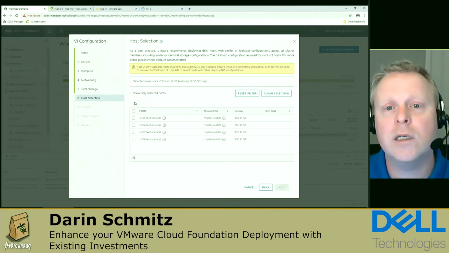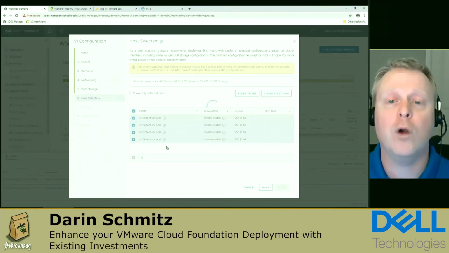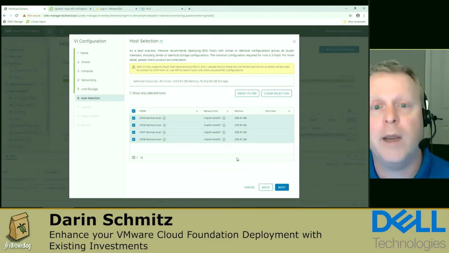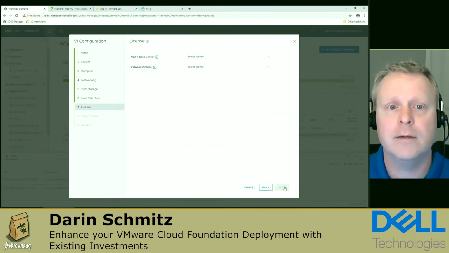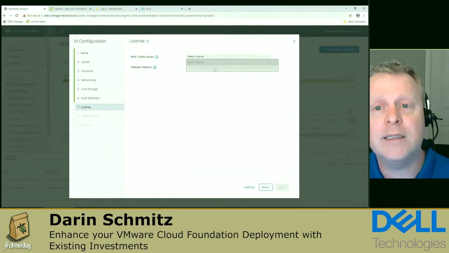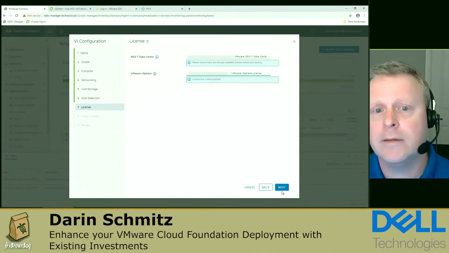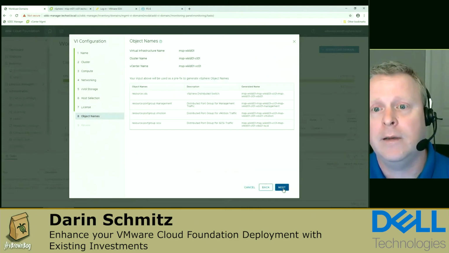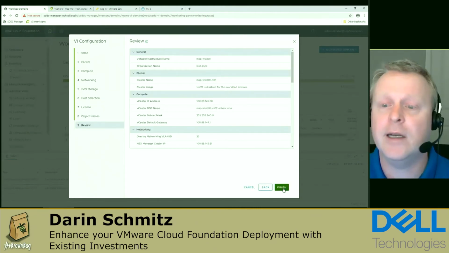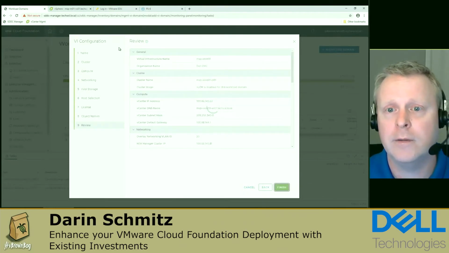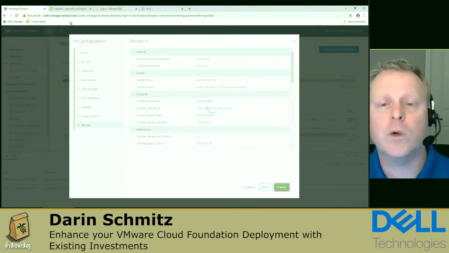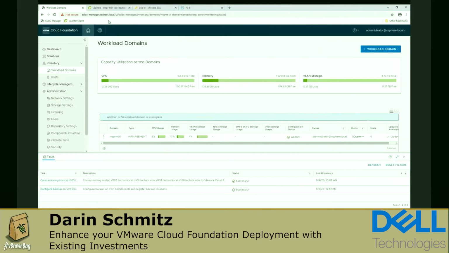On the host selection screen, I basically am just picking the 4 hosts that I want added to this workload domain, and I say next. I select my licenses and say next. I review the object names for the switches and object types, and then I say finish. And this gets the workload domain deployment started.